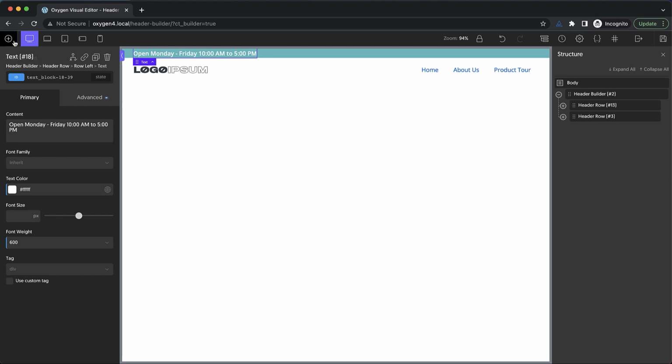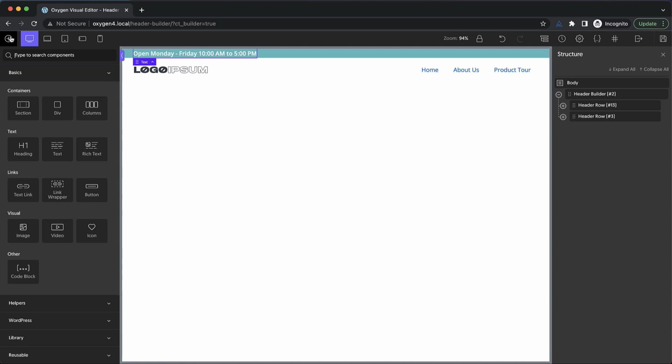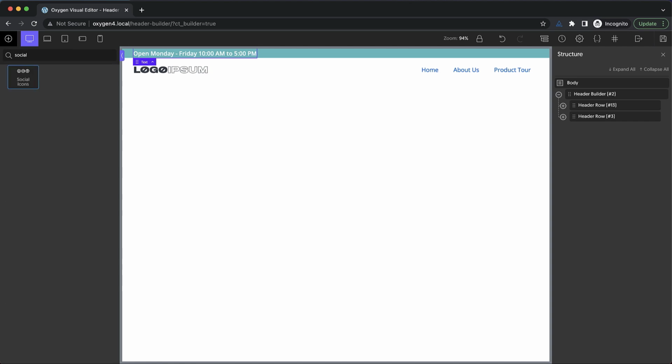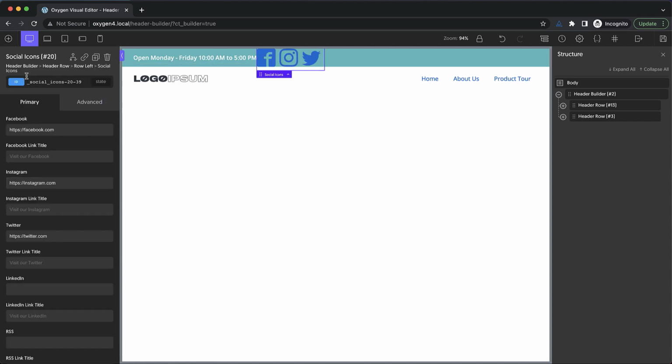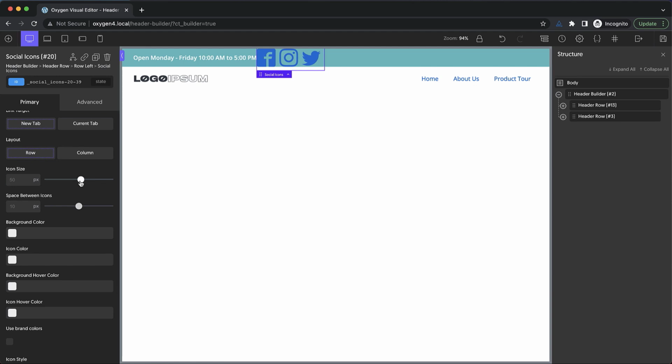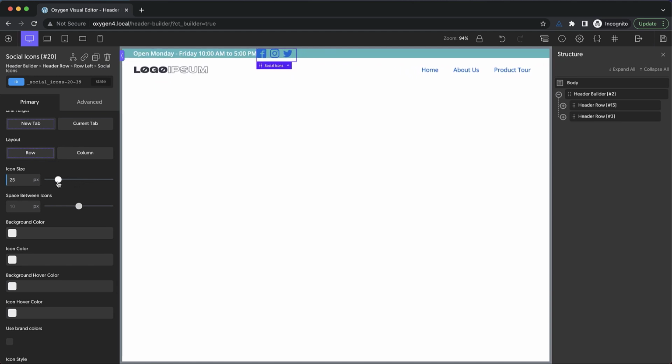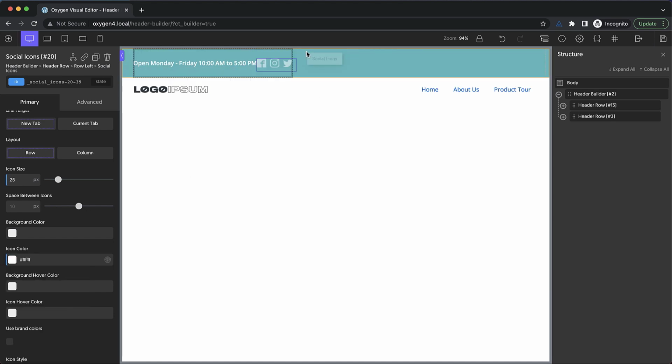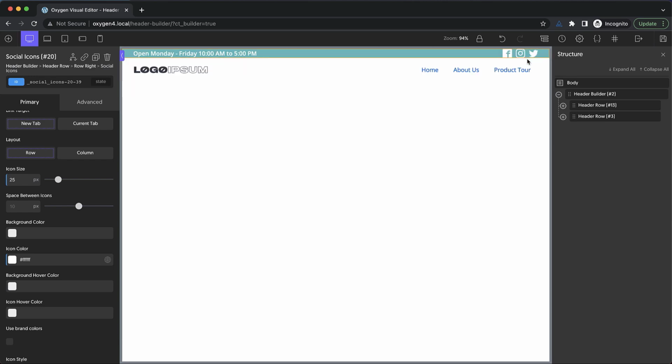And then let's add some social icons on the right side of this row. So let's add and search for social icons and drop those in. Now they're the wrong color and they're way too big. So we're going to scroll down and adjust the styling on these. So let's move them down in size a bit and then change the icon color to white. And then we can just click and drag them over to the right side, which is where we want them to be.